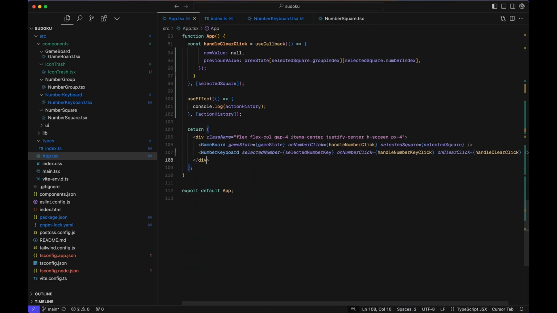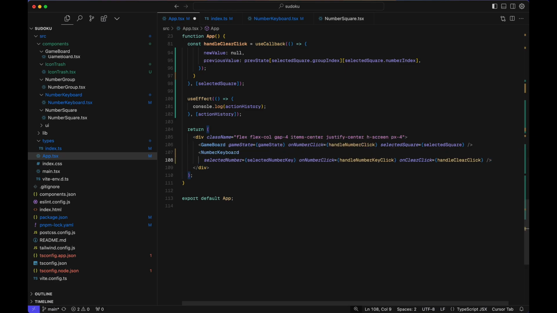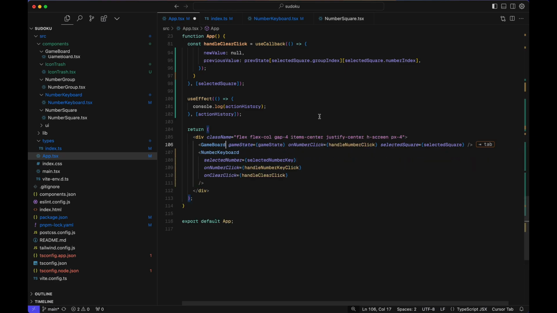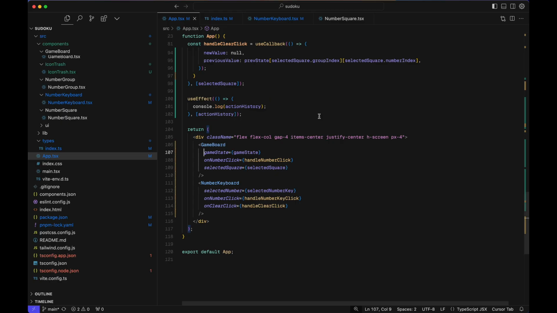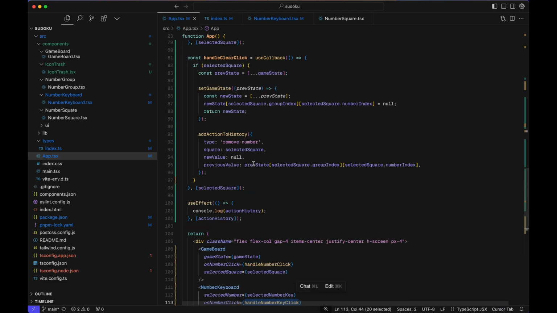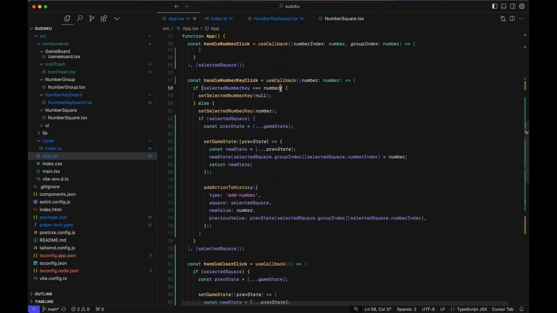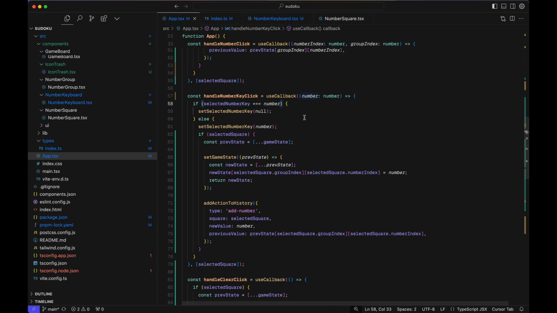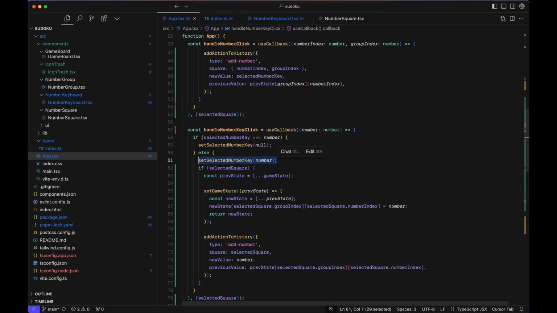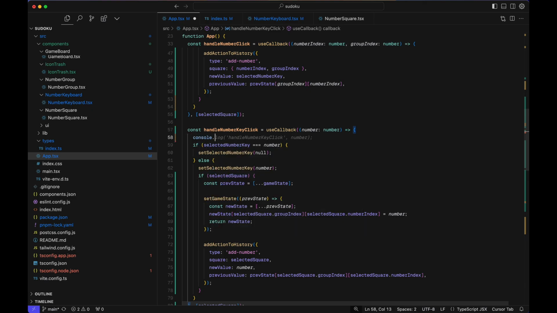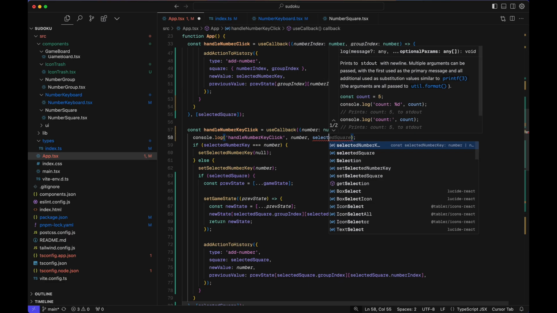First of all, let's put this down so it's easier to look over. Next, let's see. Number keyboard, we have on number click, handle number key click. Right here, right. If the selected number key is equal to number, then we should set it to null. Otherwise, we should set that right there, okay? So, let's see. What's the number? What's the selected number key?